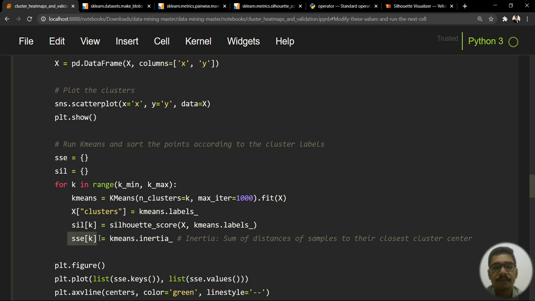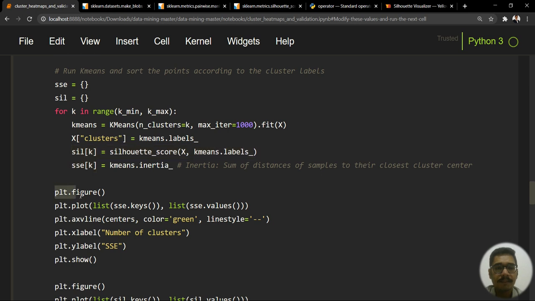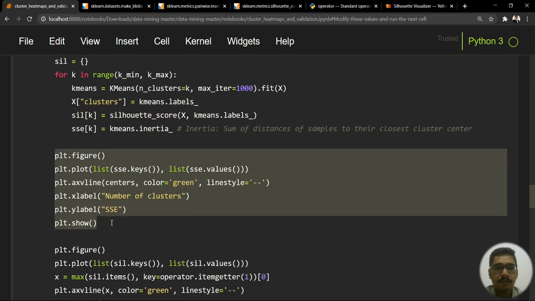And SSE, so SSE is sum of squared errors. For that we'll have k means dot inertia. So inertia is nothing but it will calculate the centroids. It is the sum of distances of samples to the cluster center. So that will basically calculate the distance to the cluster centers. So SSE and silhouette, these are the two things that we require here, and we'll basically plot this.